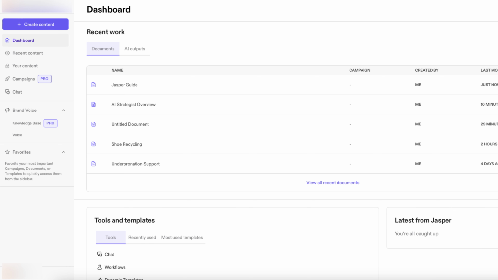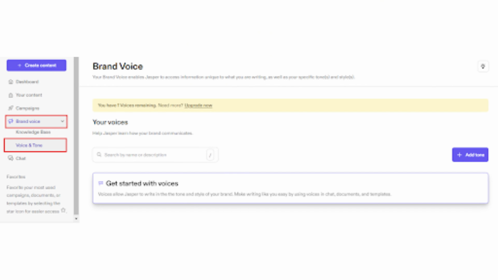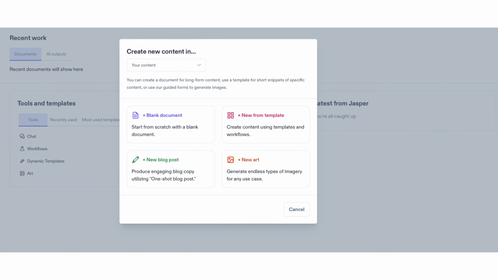Before you use Jasper at length, it's a good idea to take some time to customize the AI. You can use Jasper's brand voice feature to provide the tool with additional context around how your voice should sound. It's so simple. On the screen you can see an example. The knowledge base alone might not be enough to fully customize Jasper, so that's why it's also important to visit the voice and tone section of your account and explore the options available there.